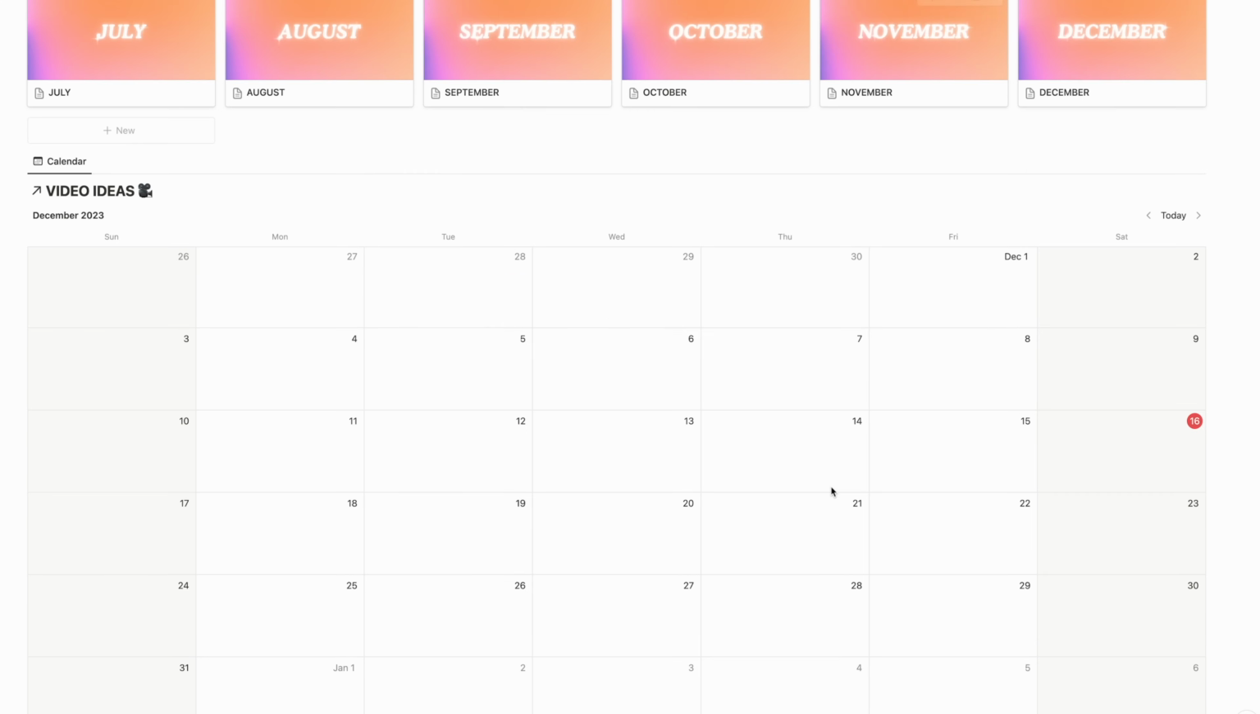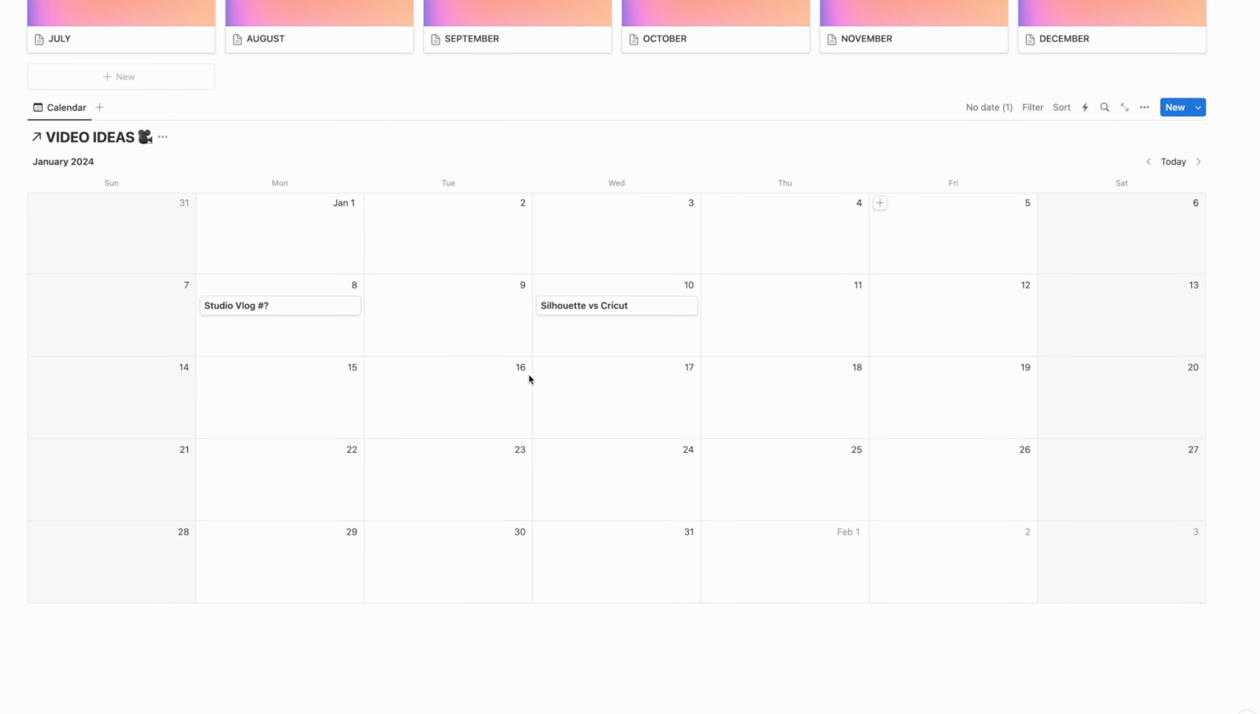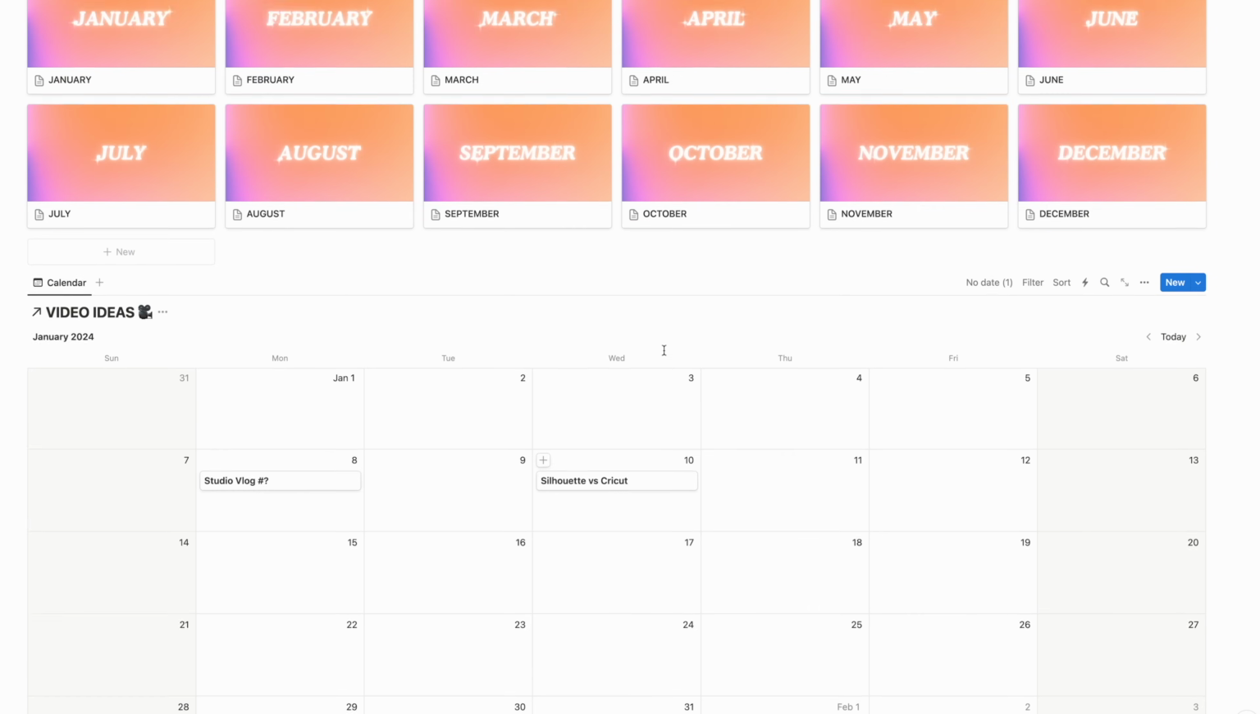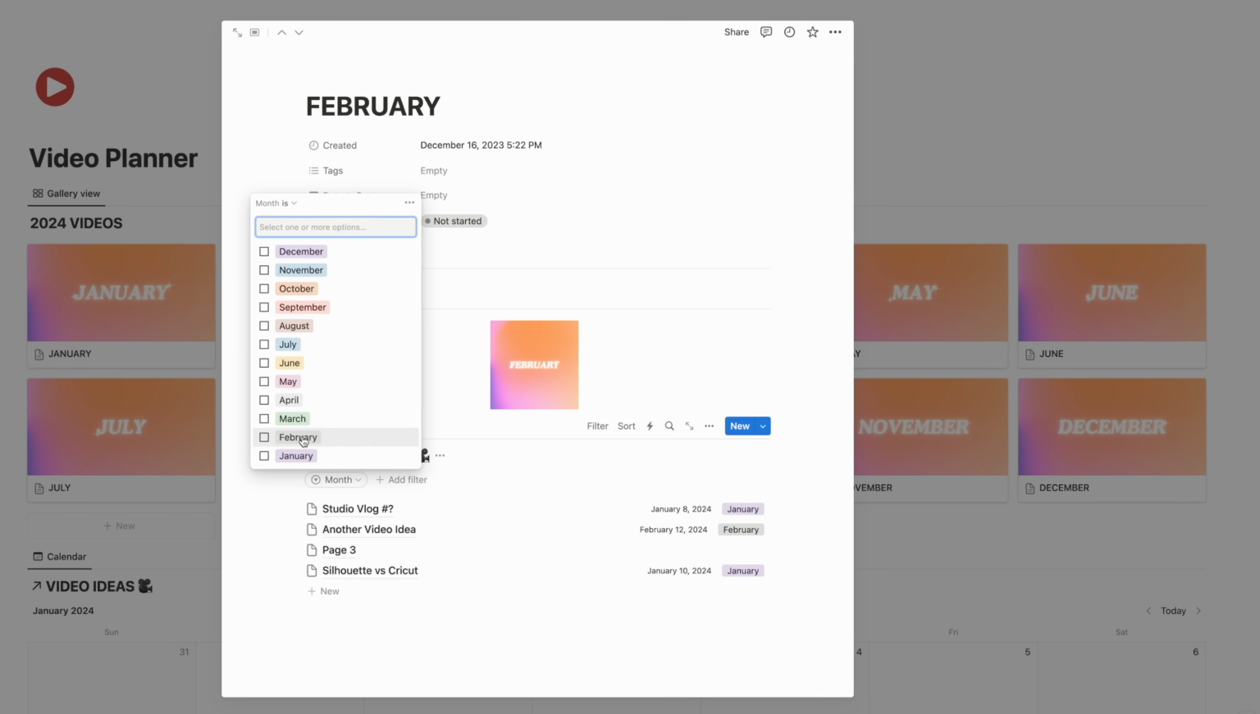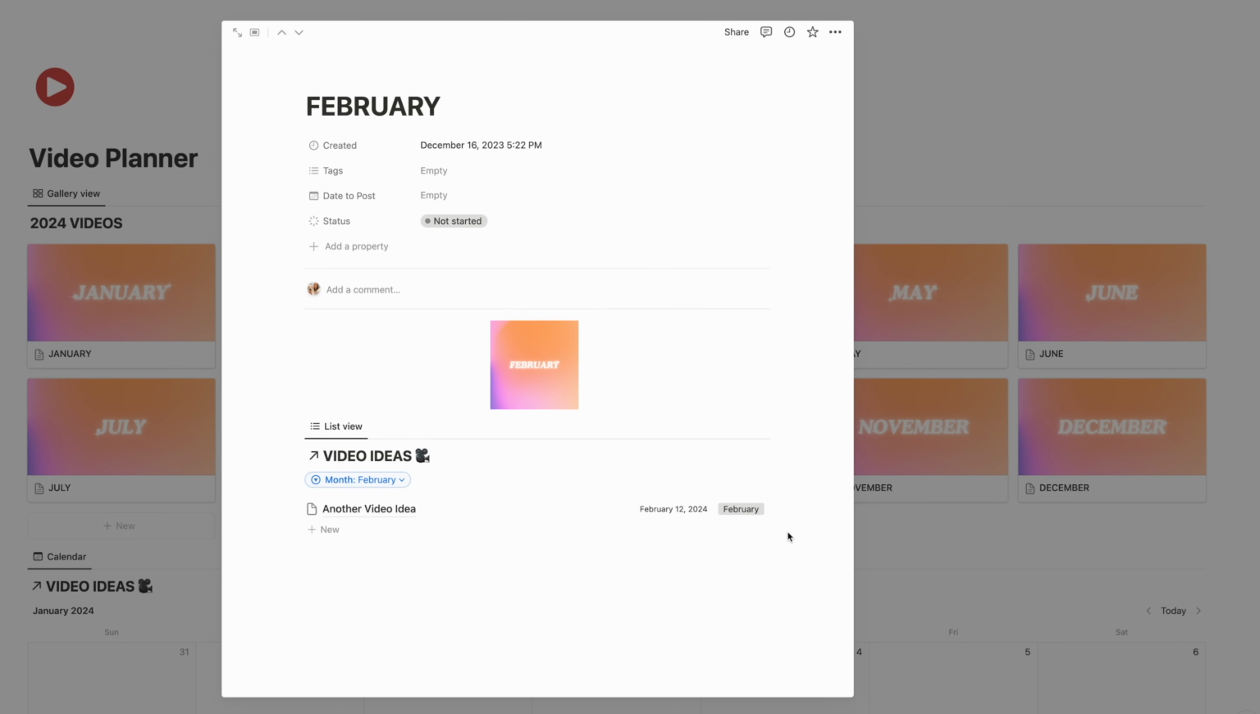So if we go to the month of January, we see that Wednesday has now added the Silhouette versus Cricut video. If we go into February's and we go to filter, and we filter it by the month, so I want to only see February's videos, now it will only show me February's videos. Which means I can continue to add every single month's videos into each tab, but then just filter it by the month, which is perfect.